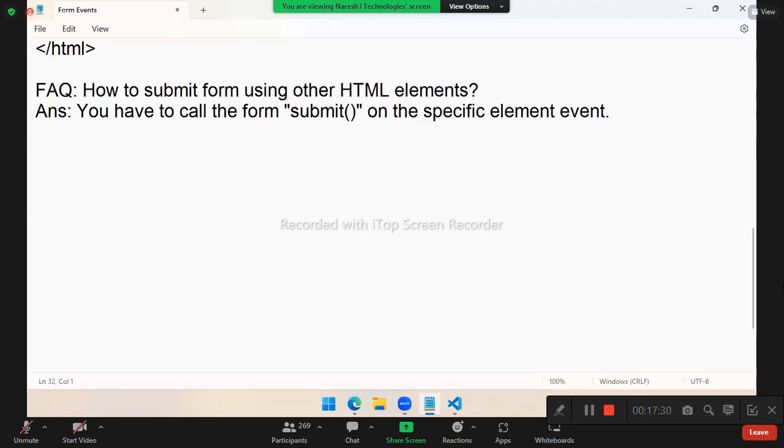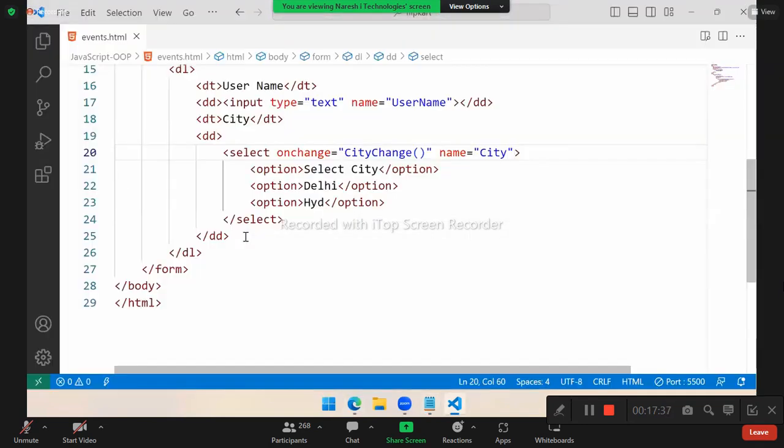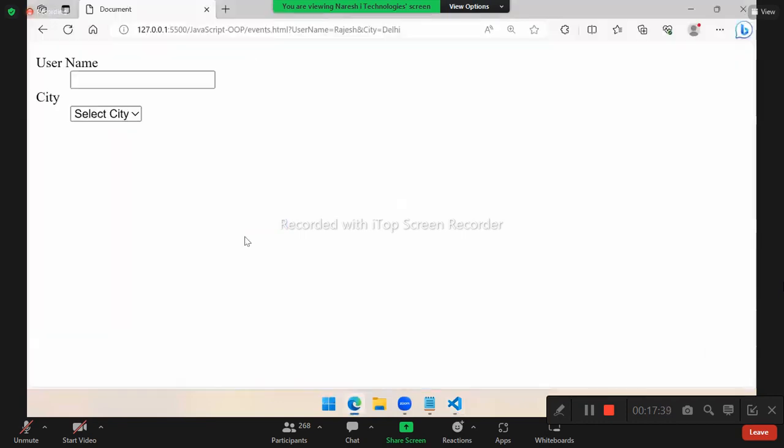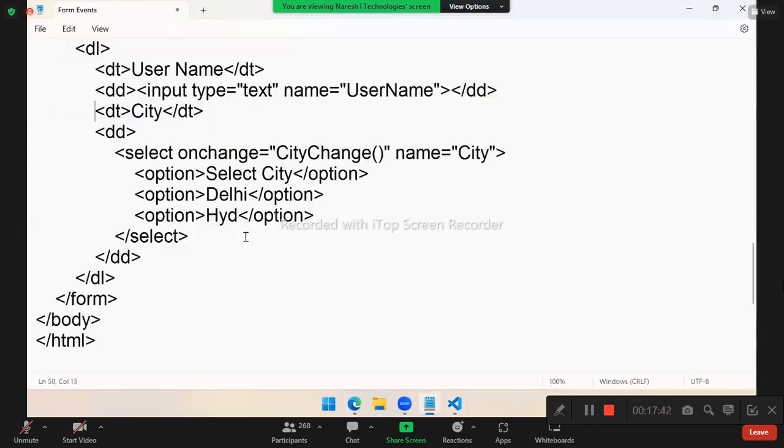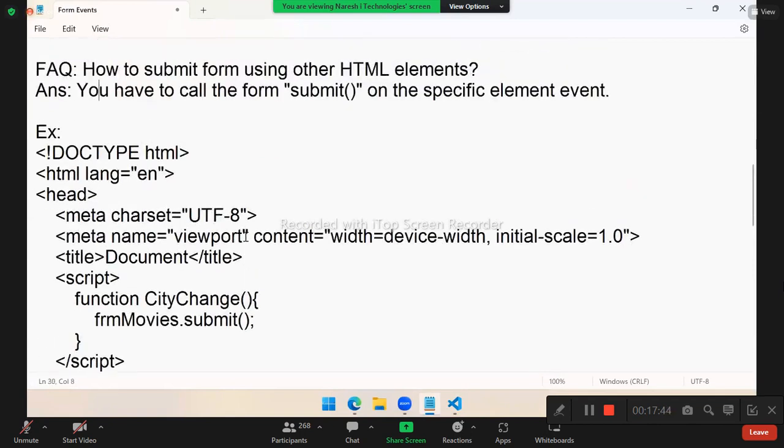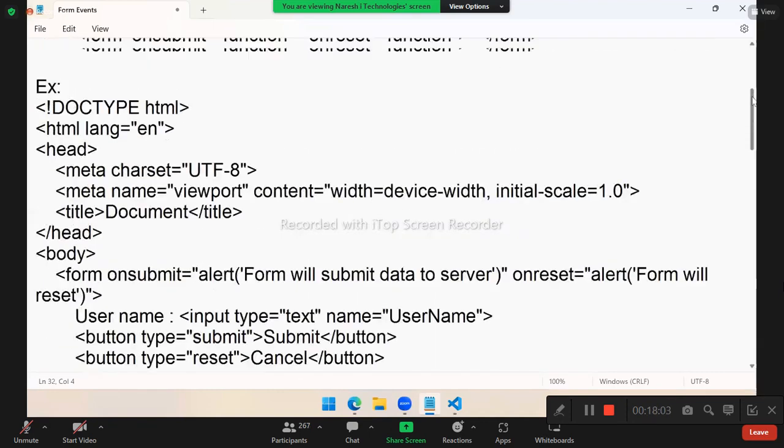So this is basically an example of creating a form which can submit its data without a submit button. We can do that. What we have to do is just call the form's submit method. You can reach the form by using the ID, querySelector, or a reference name. So this all comes under the category of different types of events.